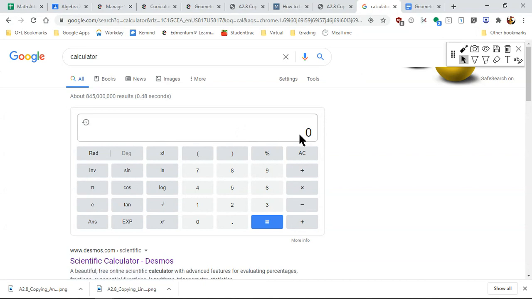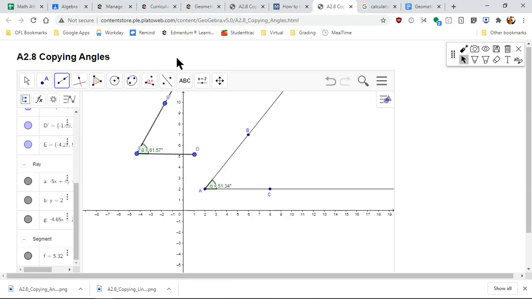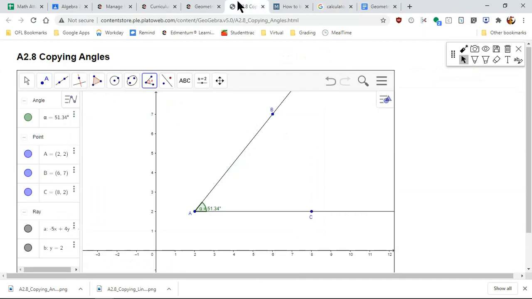Now what I'm going to do is open up a tab on Google, my calculator, 51.34, and I'm going to divide this by 2, 25.67.